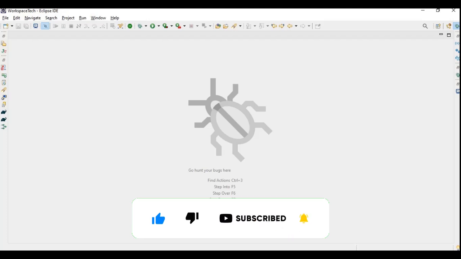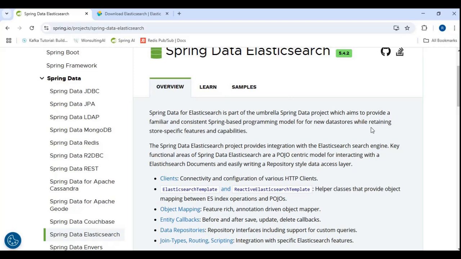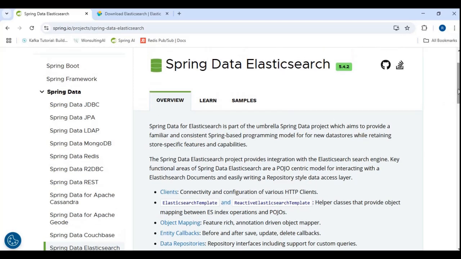Let's first go to the official documentation of Spring Data Elasticsearch. Basically, Spring has provided a dependency of Spring Data Elasticsearch that, when put into your project, will help you in the integration of your Spring Boot application with Elasticsearch. Elasticsearch is a NoSQL DB, and some pre-required configuration becomes available in our Spring Boot app if we put the Spring Data Elasticsearch dependency.